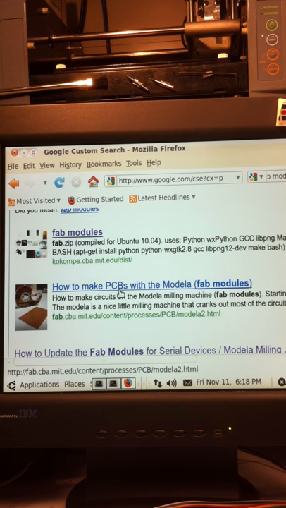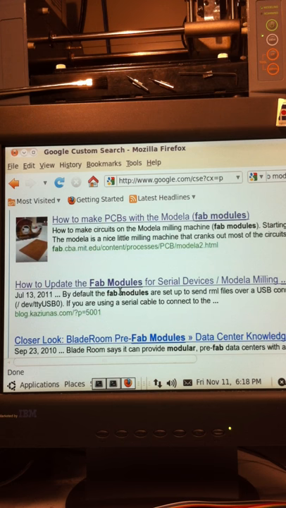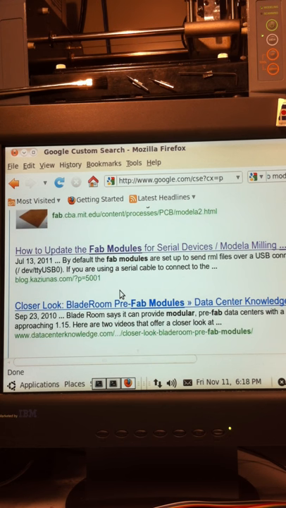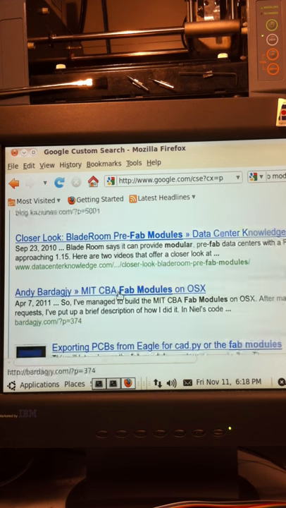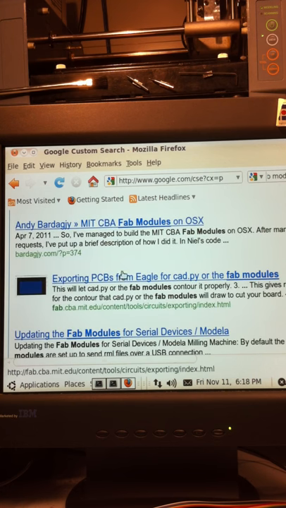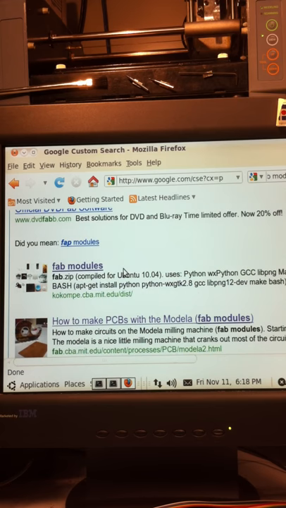And if you scroll down, you'll see some other links from lots of other people who have written tutorials on how to install or compile or use the Fab Modules on different operating systems and for different projects. So they're a really good resource. Make sure that you're using Google to search the whole world for you. But now I'm going to go to Fab Modules.